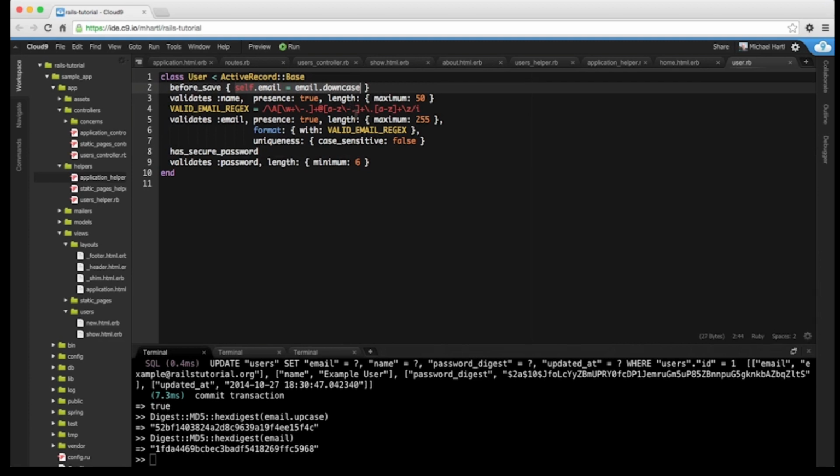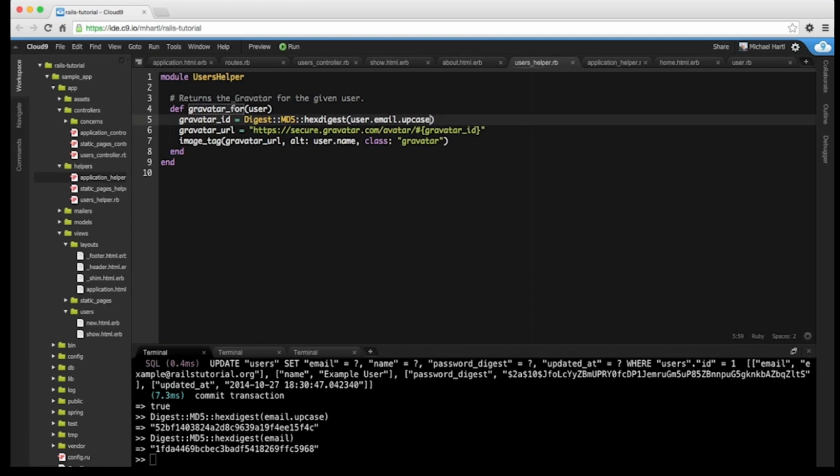And that was in order to have uniqueness of email addresses at the database level. But we shouldn't rely on that, because you never know in what context we might use this gravatar_for helper. So it's probably a good idea to standardize on downcase here too. This will never actually make a difference, but it makes the helper a lot more robust. It means that it will never fail due to this case sensitivity issue.